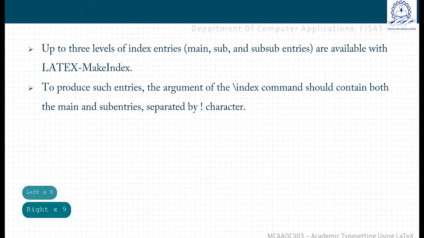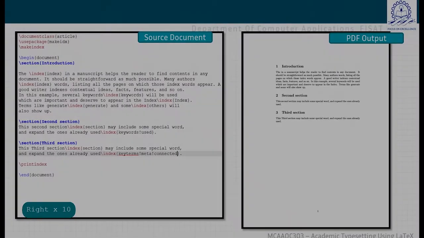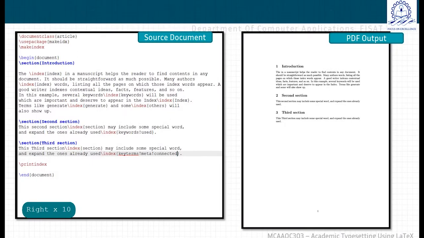If you see the index, different levels of indexing is possible, up to 3 levels of index entries. Main, sub, and sub-sub entries are available with the LaTeX makeindex command. To produce such entries, the argument of the \index command should contain both the main and sub entries separated by an exclamation character. Now let us go through an example.